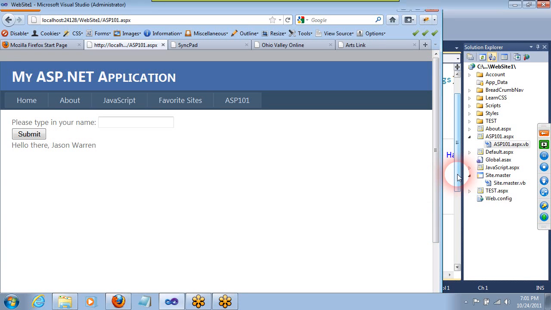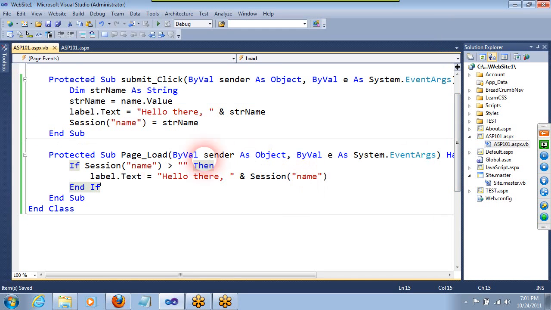Could you do something like that on your master page? You could. You could put this page load on your master page if you wanted to put like the user's name up in your header. In fact, we're going to do that next once everybody has this working.